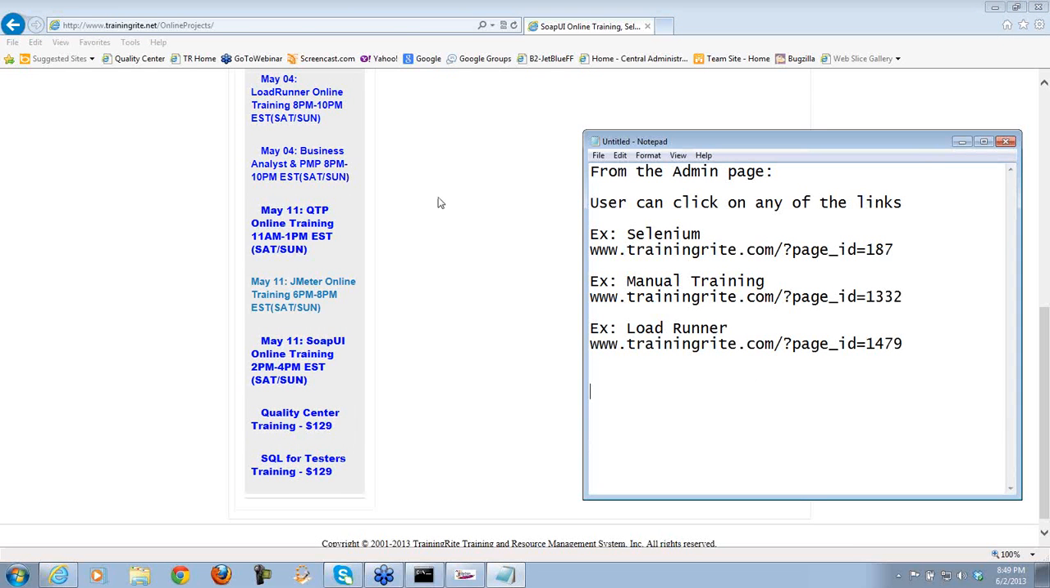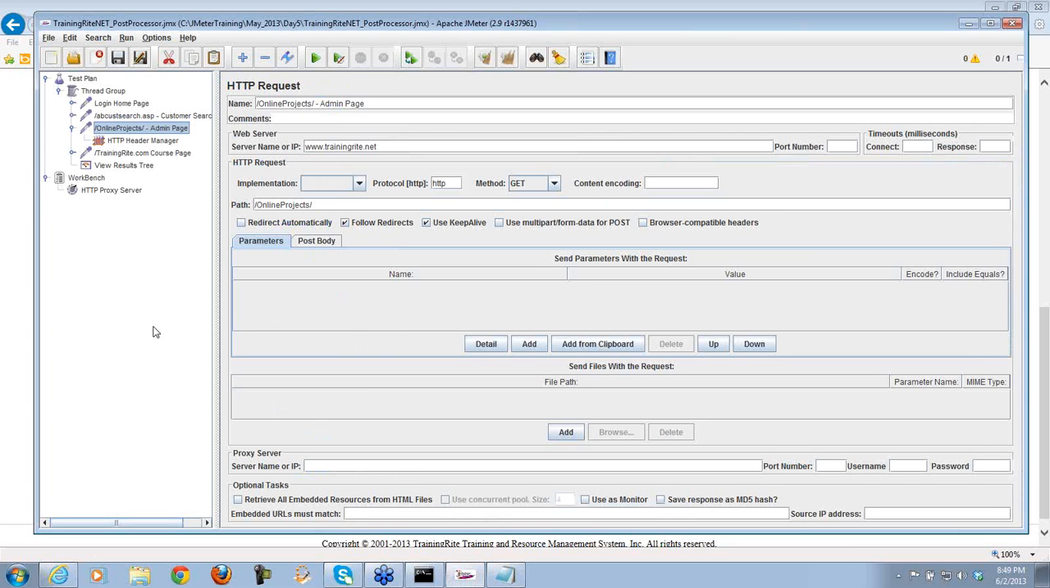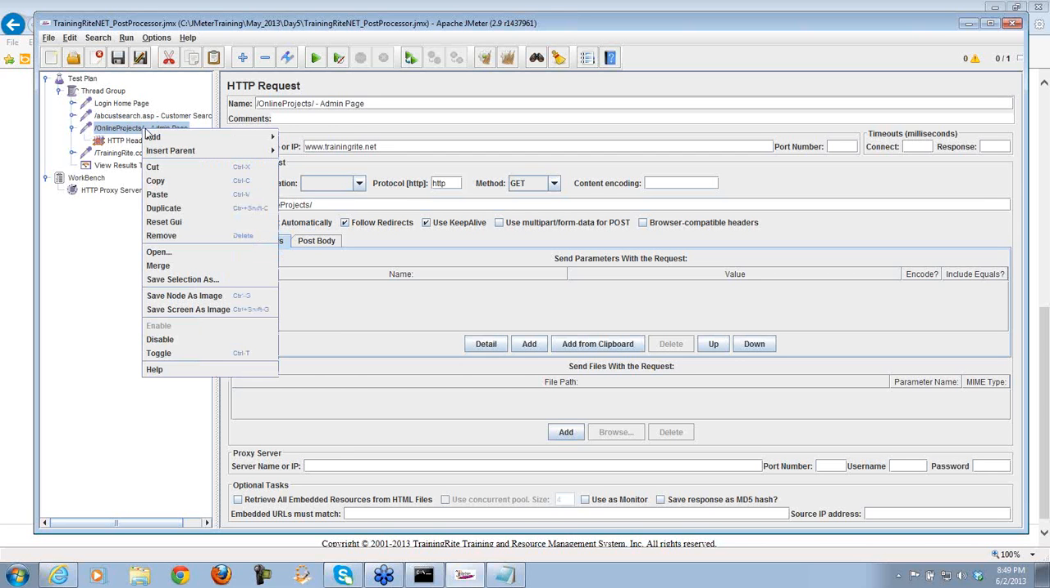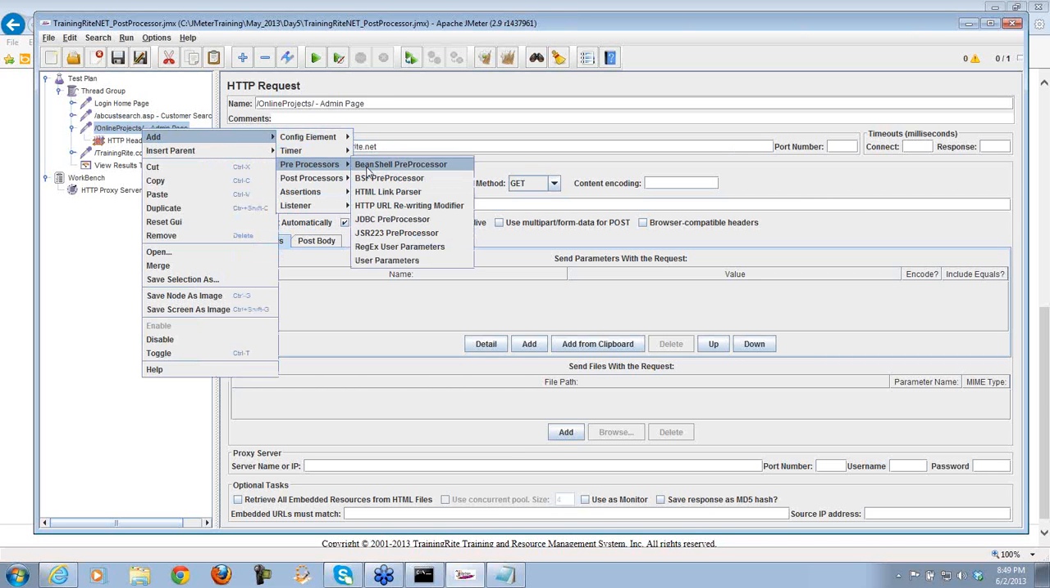So let us see how we can extract that using our regular expression. For that, I'm going to go into this admin page, right click and say, yesterday, what did we cover? We covered the preprocessors. I covered Bean Shell, and showed you different ways: JavaScript, Groovy coding, and Bean Shell. Everything I showed it to you here. So today, we're going into the post processors.